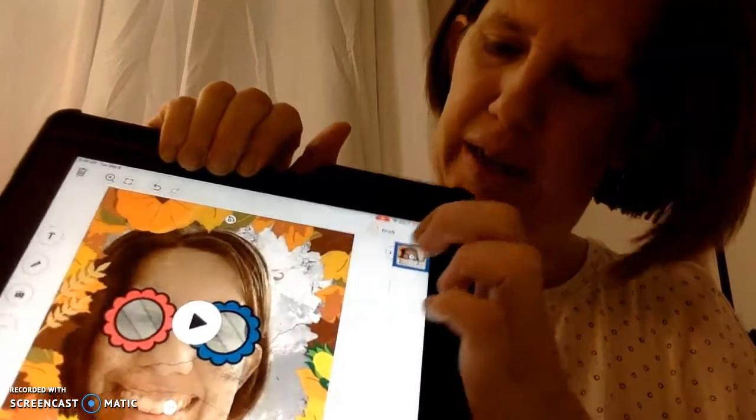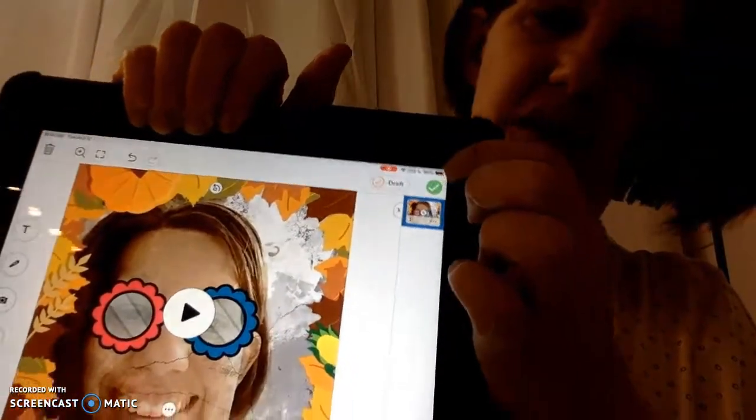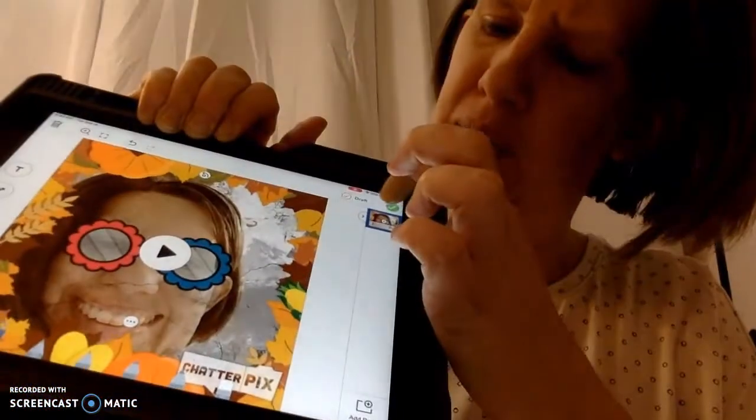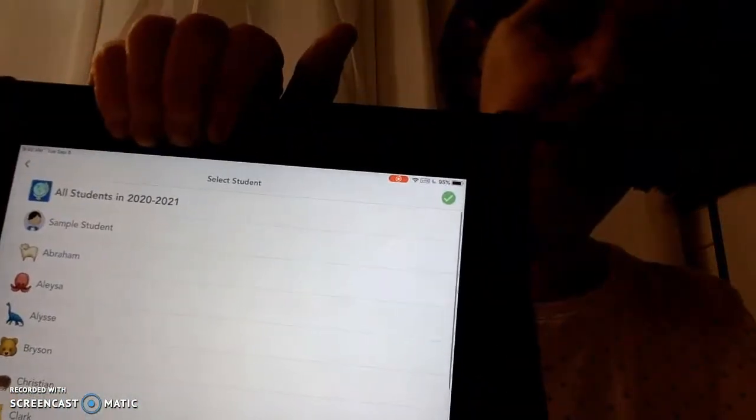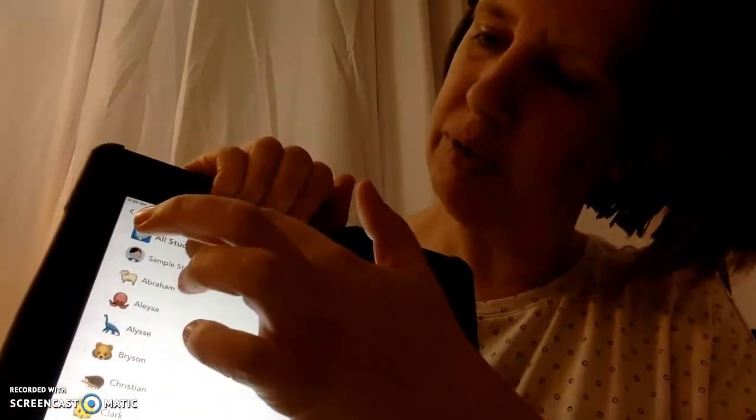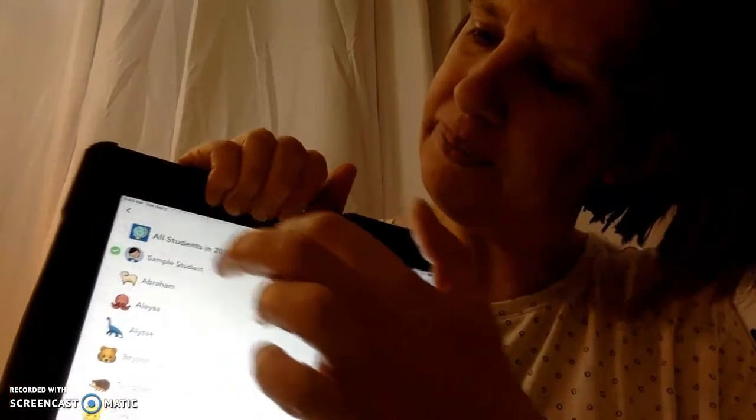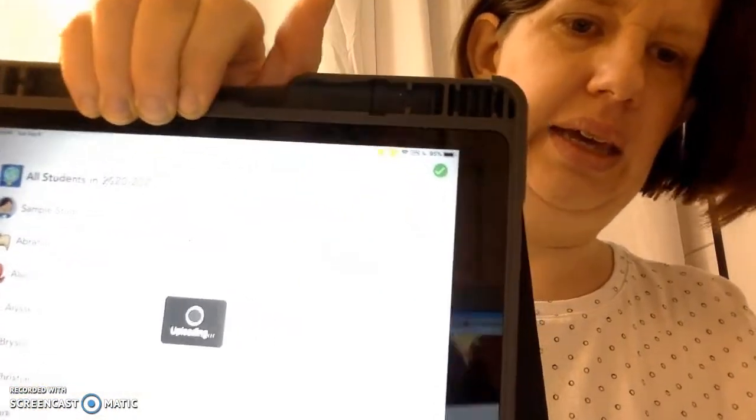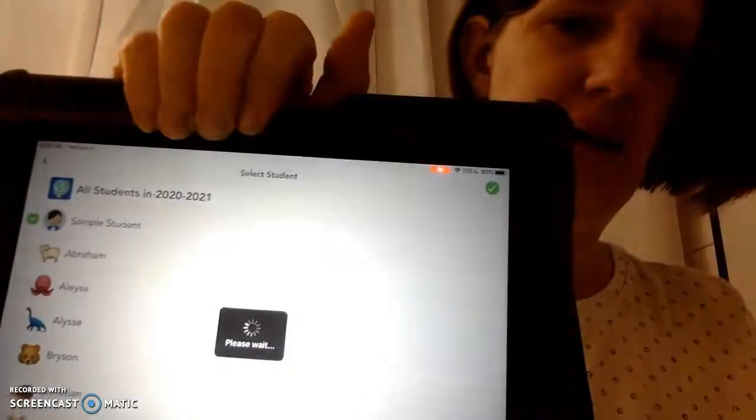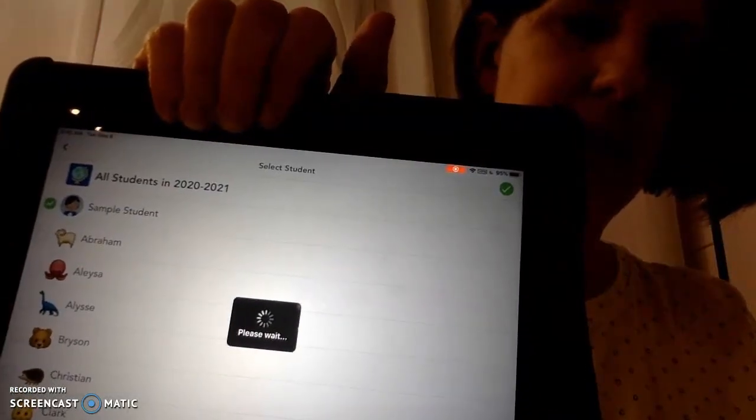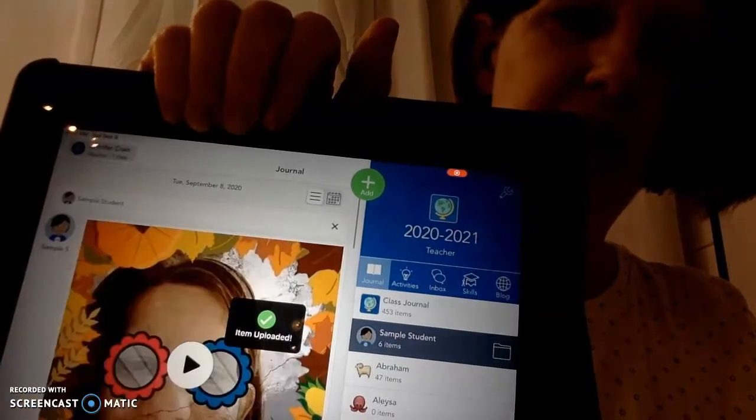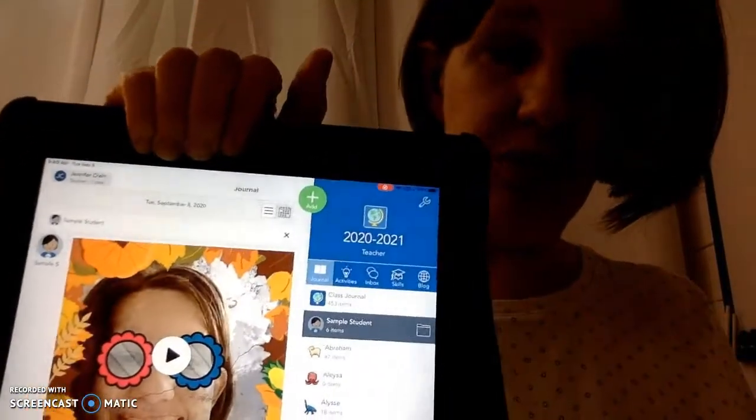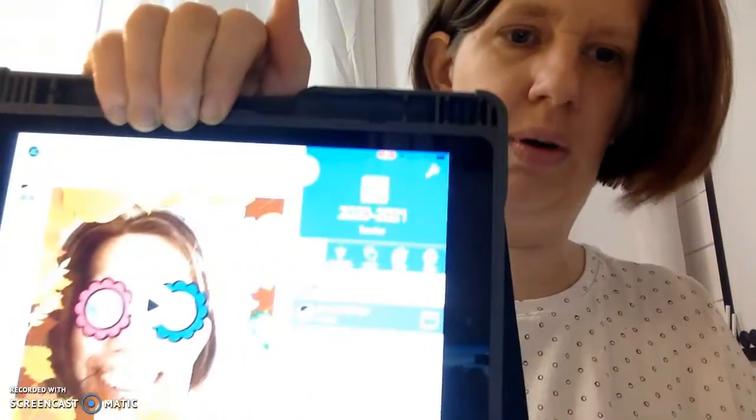Wow, now it's in Seesaw. It gets submitted like any other Seesaw assignment by clicking the green arrow. And find your name, so I'm sample student. Mine's kind of boring. I'm just a sample student. And I upload by clicking the green arrow. I can upload my Chatterkid into Seesaw. Now Miss Crane can see all the cool work I did.